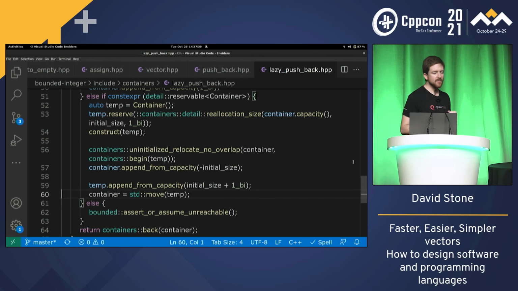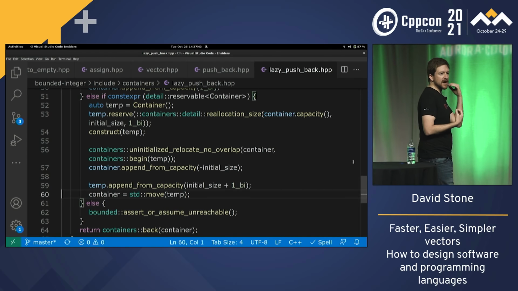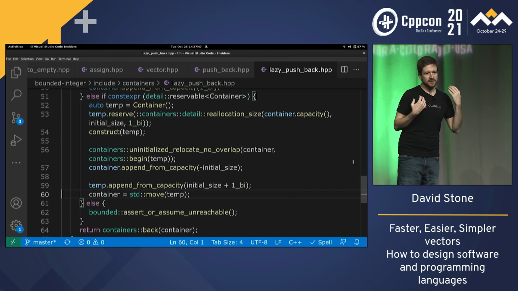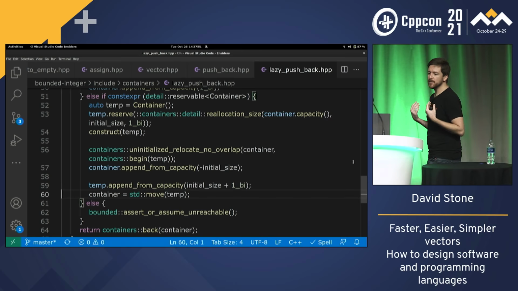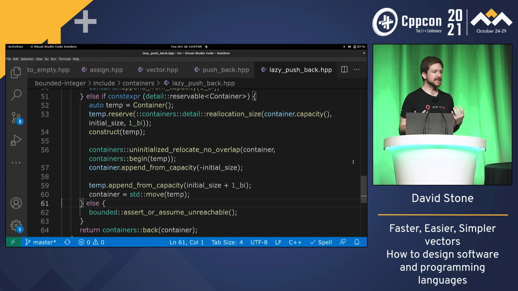And then in the case where it's not reservable, for instance, static vector, we say, okay, you've run out of space, you're trying to add space, you can't do that, that's unreachable code, that's undefined behavior. Another approach that you could take here would be to throw an exception. That's another thing someone could do for static vector.